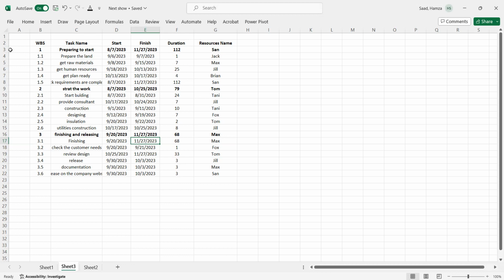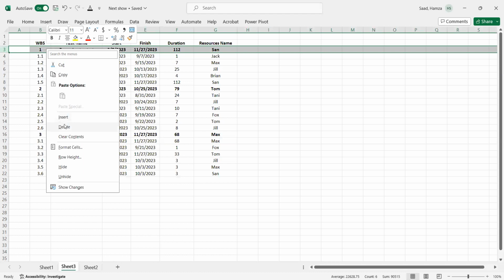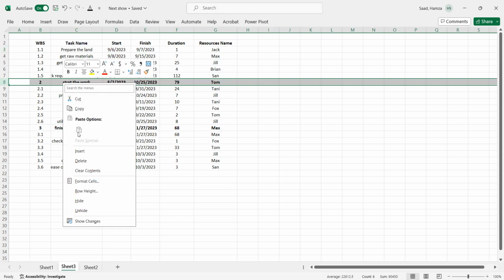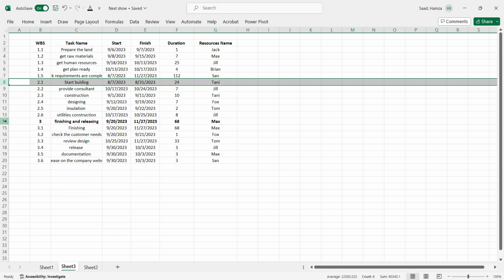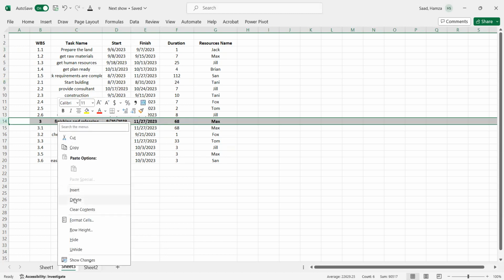Now we need to delete this one first, then delete the next step here because this is going to manage the project. It's not processed in our project, and we need to delete the last one that is going to manage the last step.